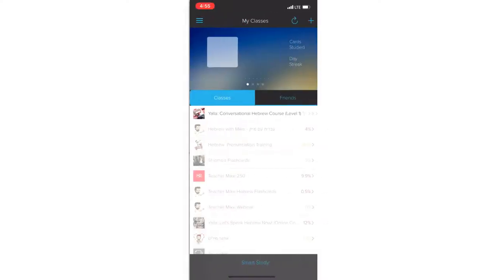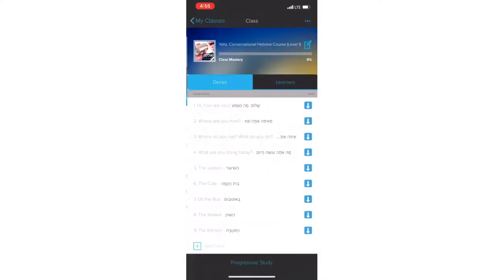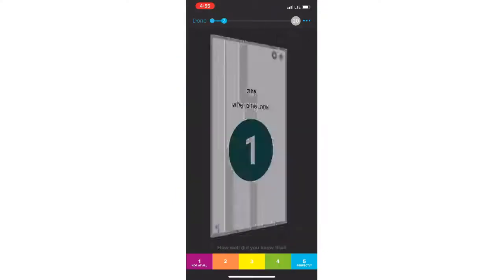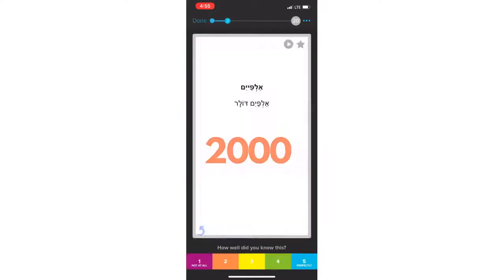You can also study on your mobile device. Download the Brainscape app for free, log in, and you'll have all your decks. You might need to download them, and then you can study just like you do on the computer. Rate yourself according to the numbers below, and all of your changes are automatically saved.